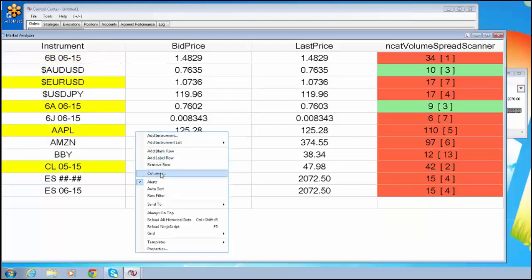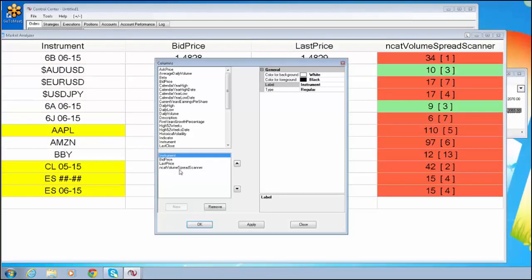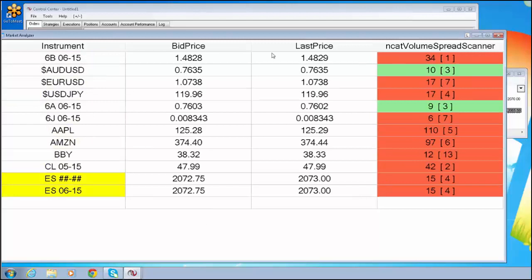Yeah, you just go right click and go into columns, and that's where you can manage that. And all of the things that are in here you can add into the columns. There's lots of different things. Bid price, last price, 52-week high. There's a whole host of things you can put in there. But I would recommend that you only have one market analyzer open at a time.